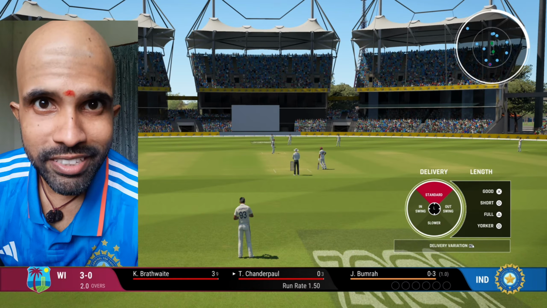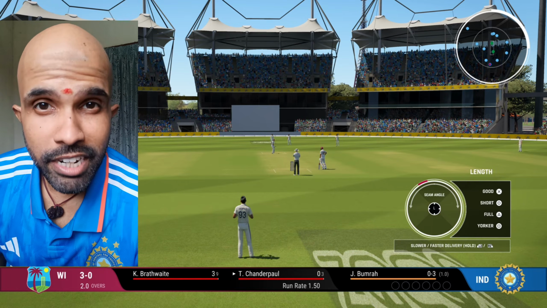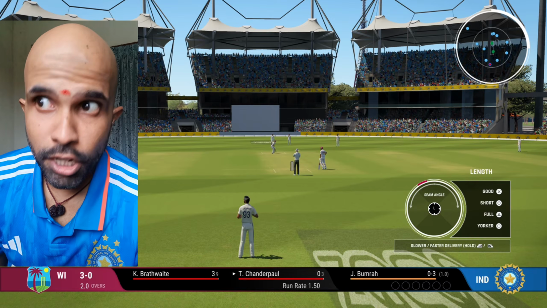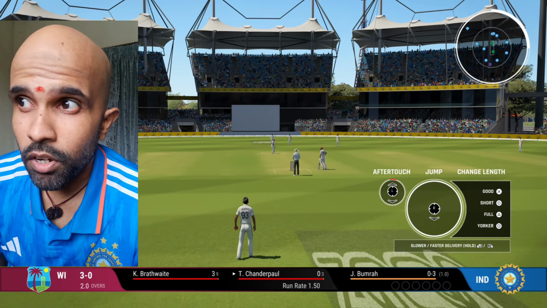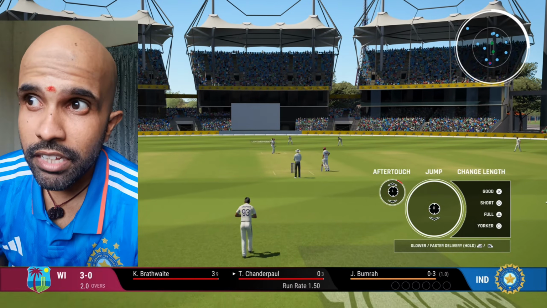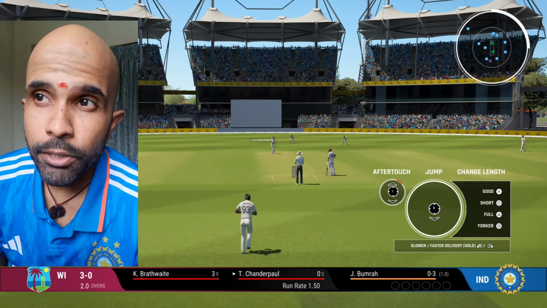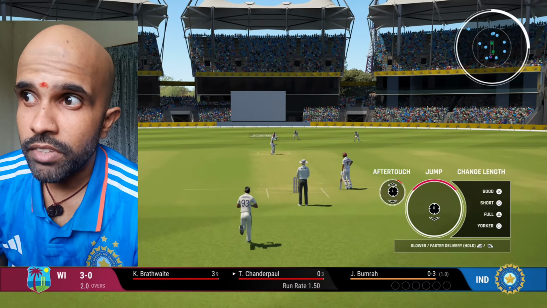You guys want to know the secret I was talking about? You can literally make the AI play in the direction you want, like off side or leg side, with the aftertouch. Because wherever you have the aftertouch, the batsman is very likely to hit it in that direction.